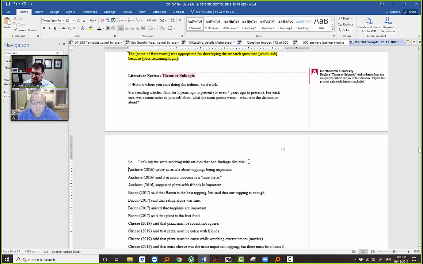And I'm pretty sure I didn't spell anchovy correctly. Anchovy 2016 wrote an article about toppings being important. That's something Anchovy really said. That was one of their main points. The importance of toppings. Anchovy also said 3 or more toppings is a must-have. Of course, I'm making all this up, and these are not always the best examples, but the point is for you to get the idea of what we're doing. A third thing that Anchovy hit on pretty strongly was suggesting pizza with friends is important.